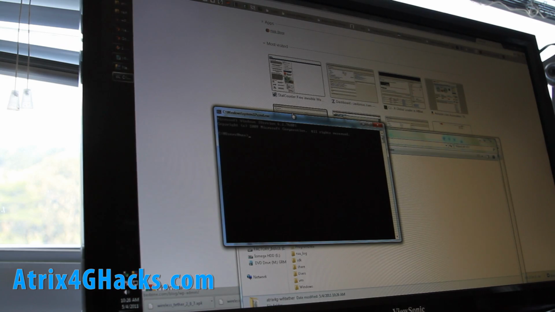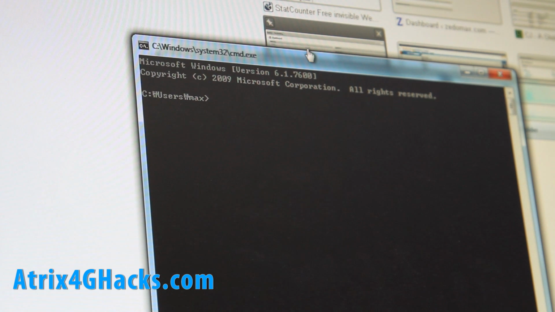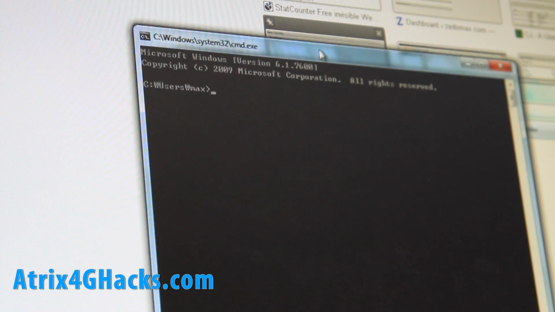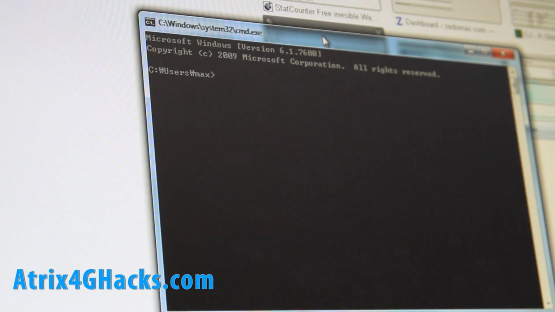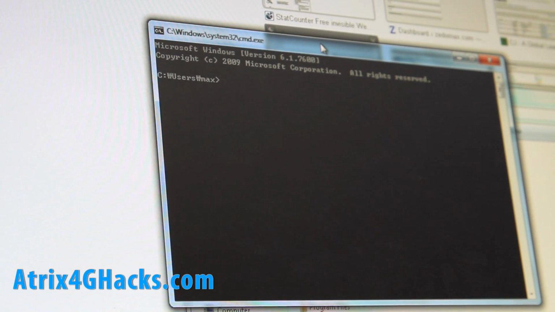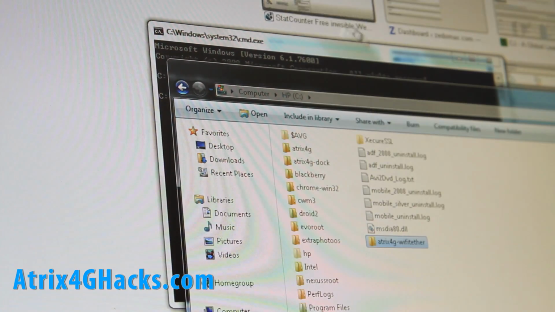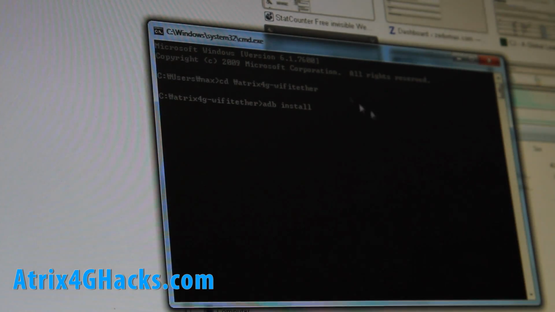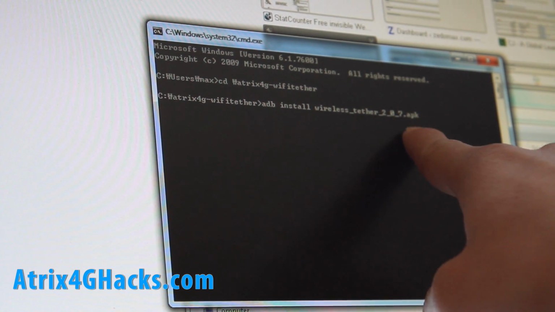And let me zoom in here. And we're gonna go install this APK. Basically what we're doing is using ADB to install the APK manually, because your Motorola Atrix 4G doesn't let you install it, unlike other Android phones. So go cd /Atrix4G-Wi-Fi Tether, like that. And then we're gonna go adb install, and what was that file called? Wireless tether 2, like that. And then enter.